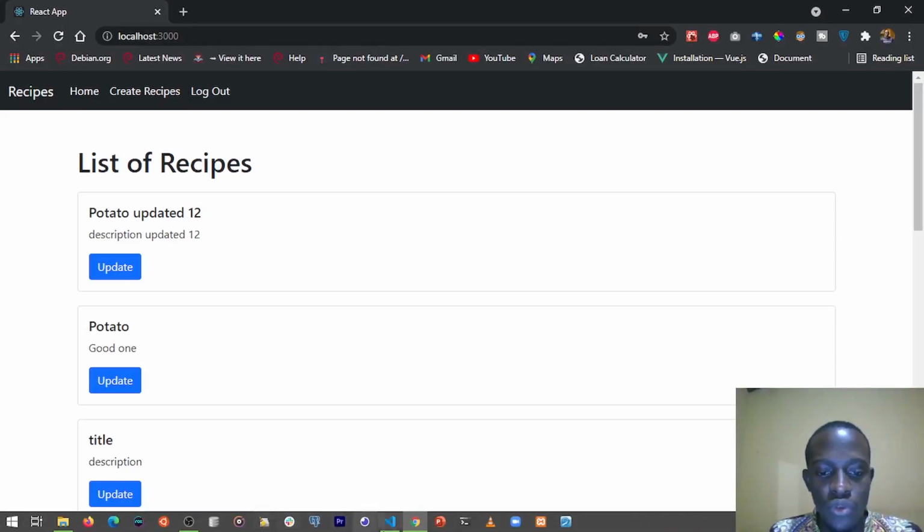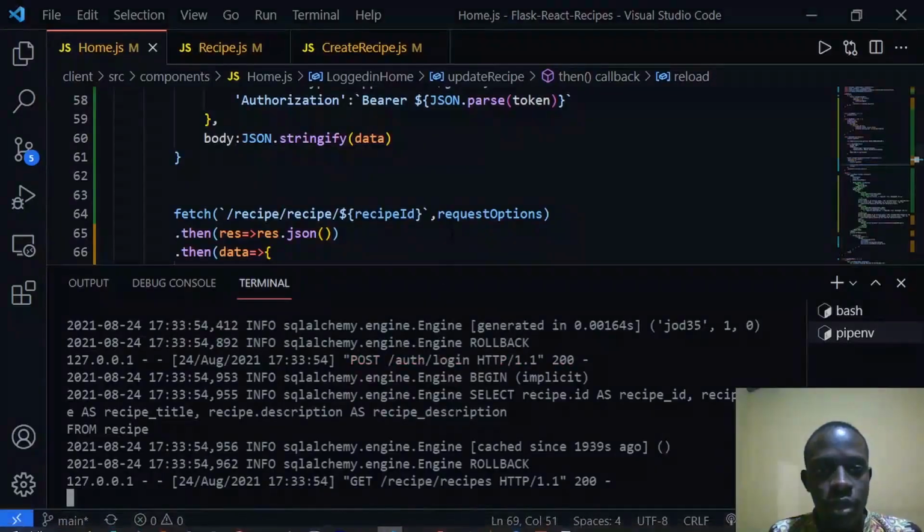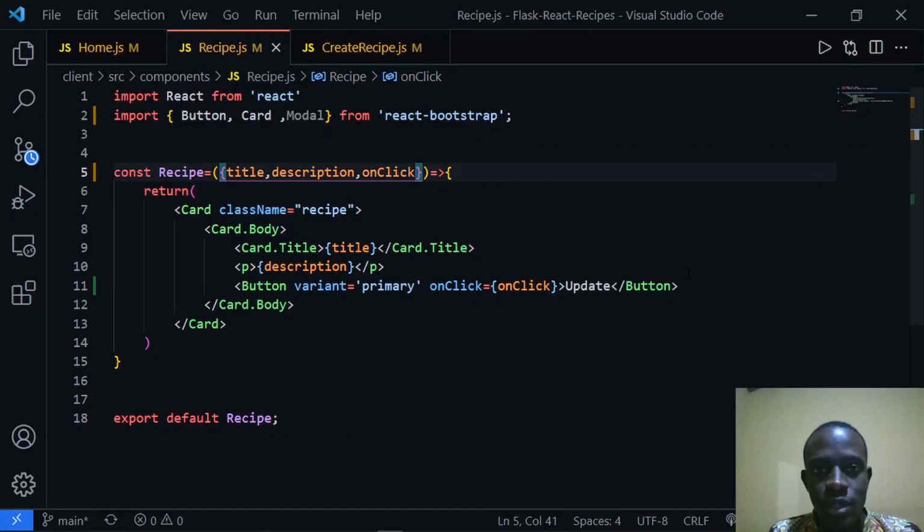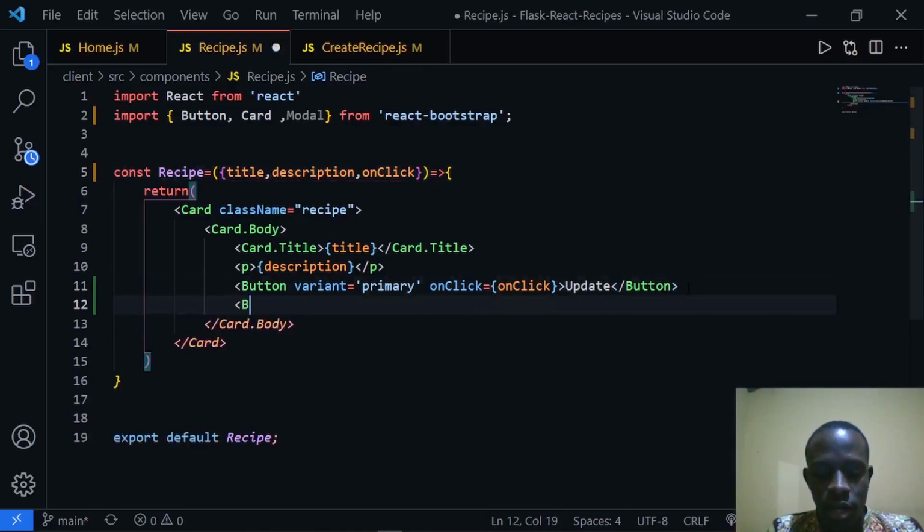So I'm going to go to my Visual Studio Code, and within our recipe.js, what I'm going to do is just add a simple button that's going to delete our recipe. So you're going to come right in here and add a button. Now, the first thing I'm going to do is give it a variant. I'll give this a variant of danger, and then I'll give it an onClick. So basically, it's going to have an onClick handler. This onClick handler will simply delete a recipe.